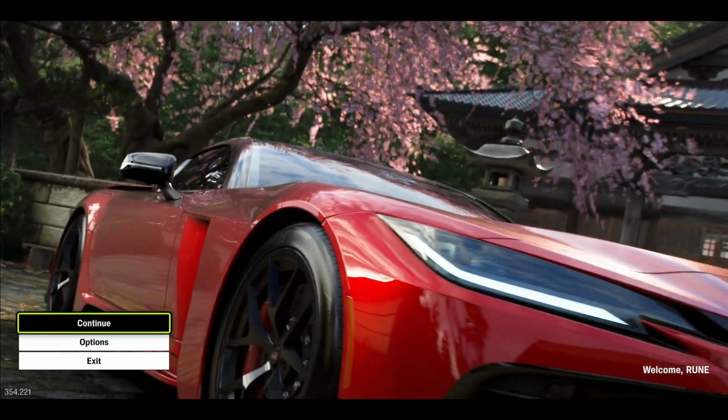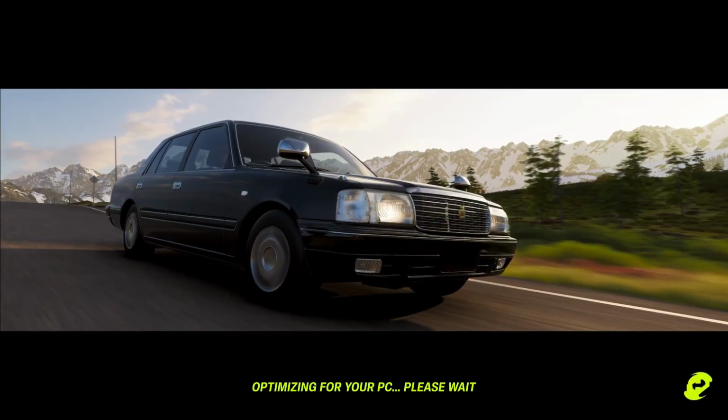So there you have it. That is how easy it is to optimize your graphic settings on the Forza Horizon 6 game.